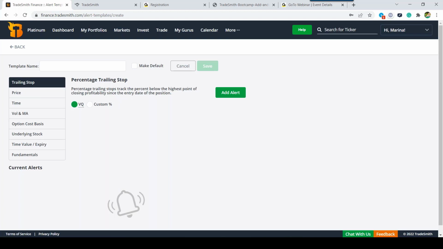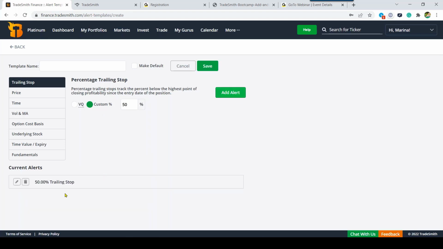So in step one, you're going to select your alert type. All right, I've got it selected. In step two, you're going to set your parameters. So I'm going to go ahead and show you how to create a 50% trailing stop. Then step three, you'll click Add Alert. You'll see it then listed at the bottom left of your site.